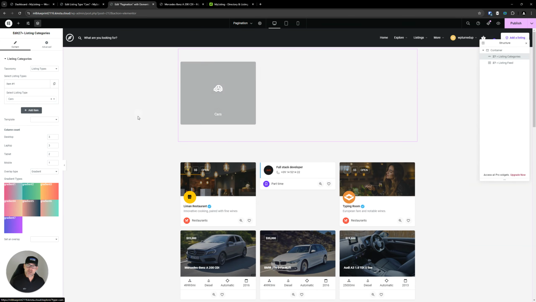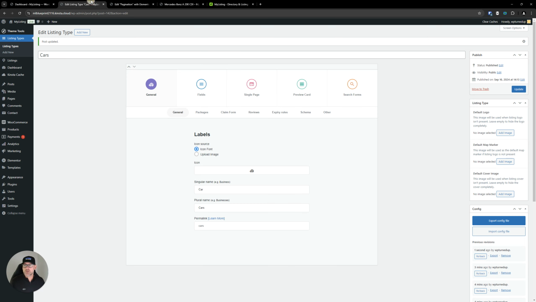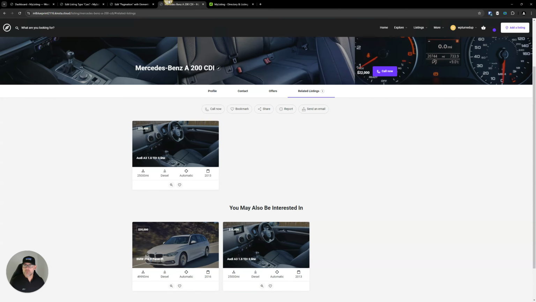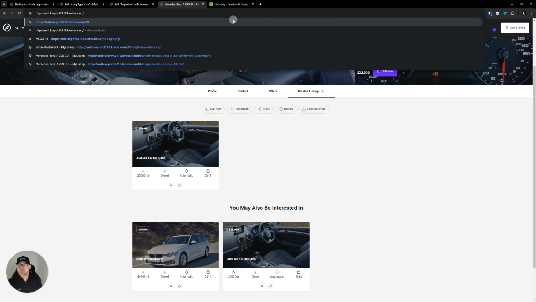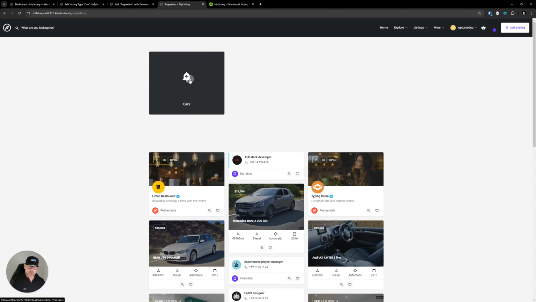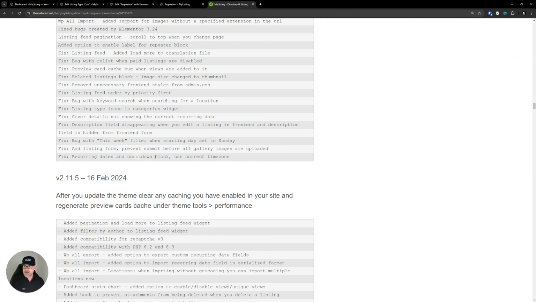And you see how it has this car icon? They're saying that without this update, you couldn't go in to the cars listing type, give it a custom icon, and it would update. Okay, we see that it did update. So if you were experiencing that in the past, that is now fixed. Okay, let's go ahead and move on.